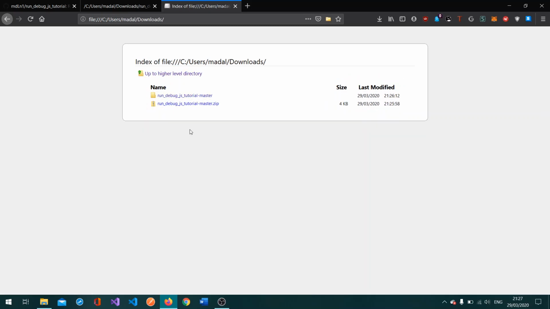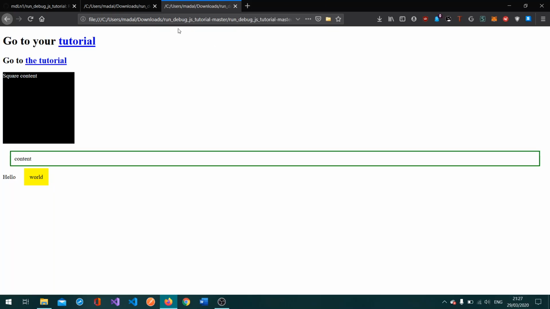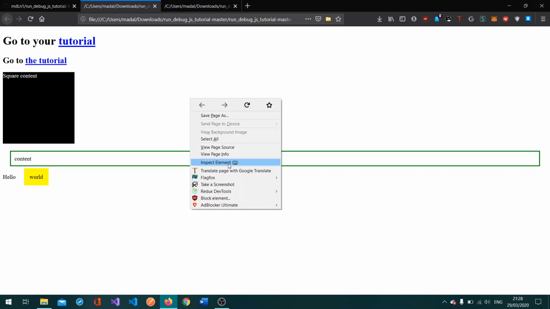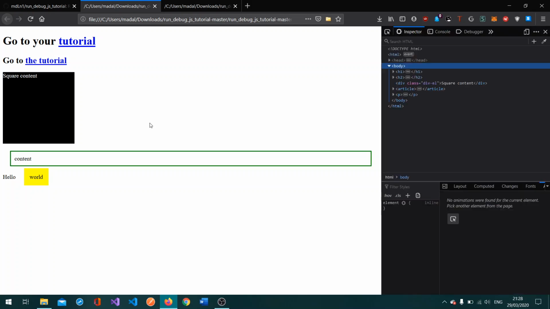So I'm gonna head over there and open the same page that I just opened. So there we go. And I'll keep both open so I can show you different things. I'm gonna start by opening the browser tools. In order to open the browser tools, you can right click on the page and select inspect element, or you can use the Windows shortcut, which is Ctrl+Shift+I.